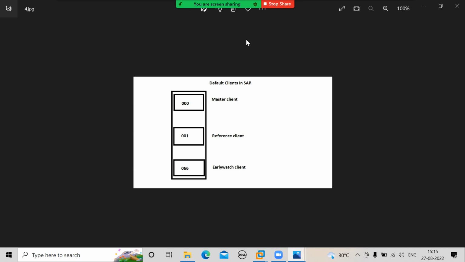So what are the 3 points? First, the 000 client is reserved by SAP to maintain R3 repository objects. Second, the 000 client has access to all the tables of the database. If you log in with the 000 client, you can access all the tables of the database. Third, the 000 client has baseline customizing settings which are required for German business.